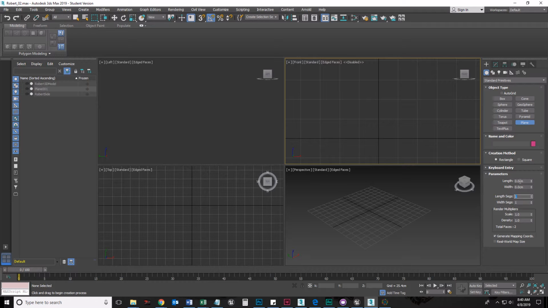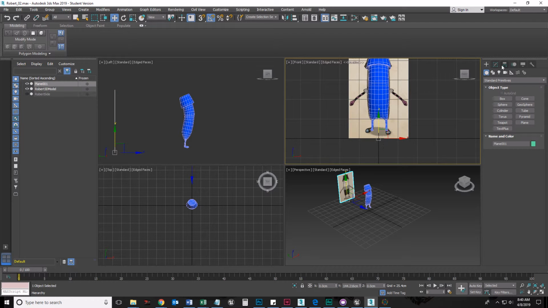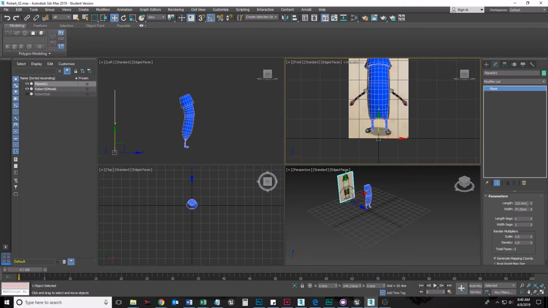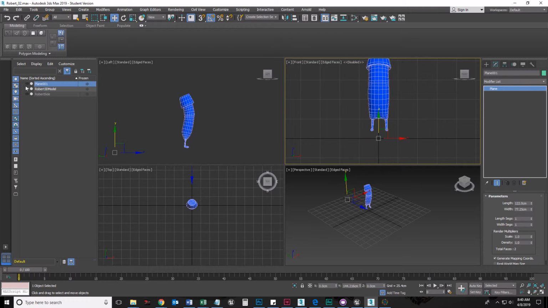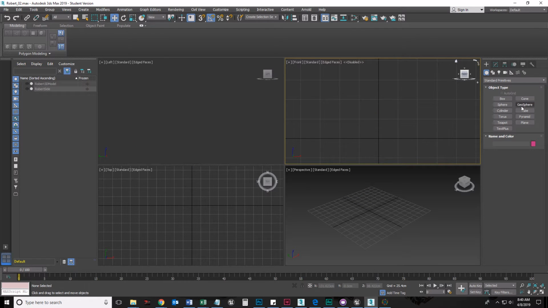And of course it's in centimeters. Well, how many centimeters do I want Robert to be? I want him to be about 4 feet tall, so I forgot how. Let me just look at 122 centimeters tall. Yeah, that's what I want. Sorry about that. So I'm going to go to Create Plane.